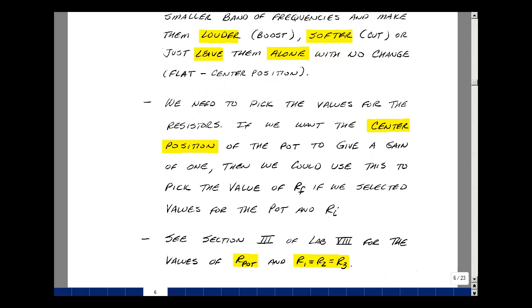Now next, we need to pick the values for the resistors. If we want the center position of the pot to give a gain of 1, then we could use this to pick the value of the feedback resistor if we select the values for the pot and the input resistors. If you look at section 3 of the lab, you'll see that there are values given for the pot and the resistors R1, R2, and R3. And again, I vary these each semester to get the results to be different from year to year.